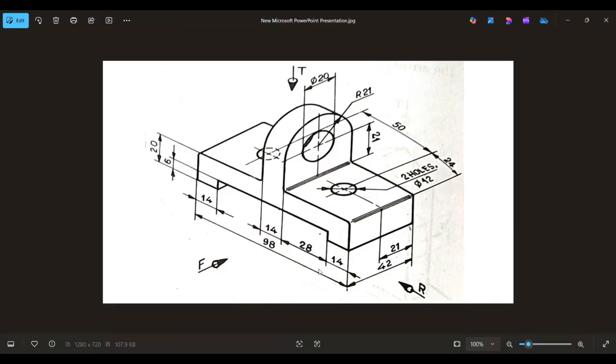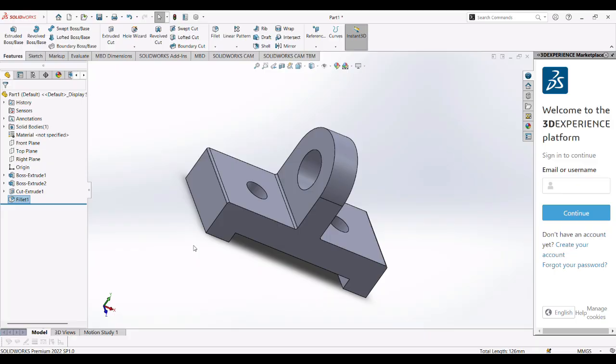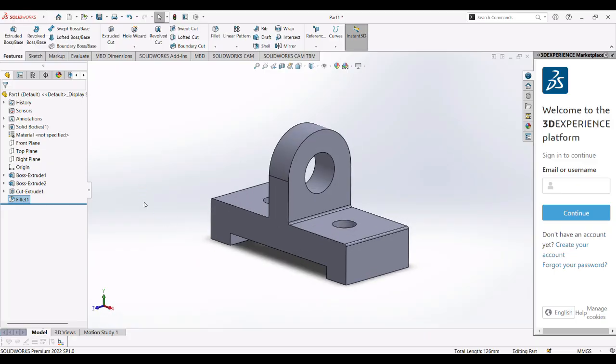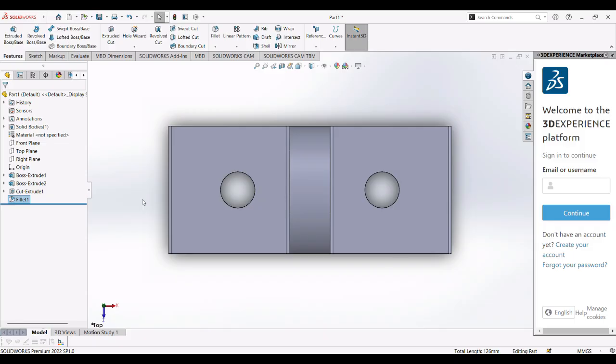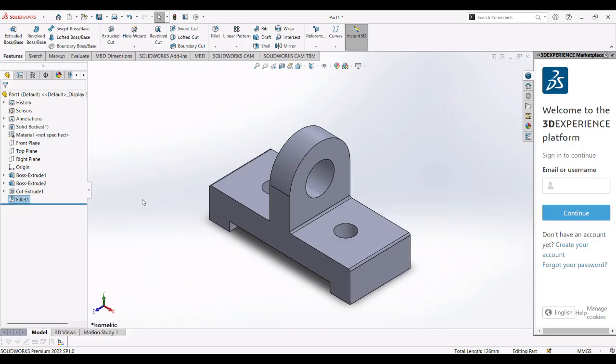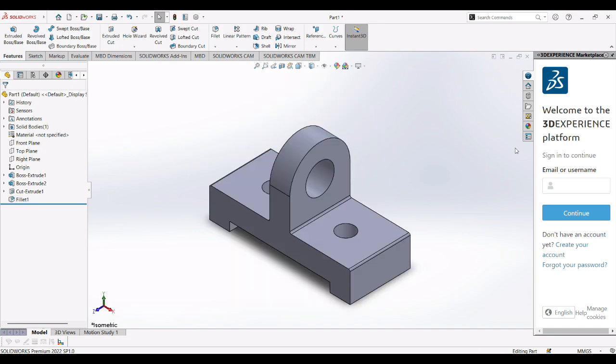What is the dimension of the fillet? The fillet dimension is not given. Henceforth, you can assume it as 1 mm or 2 mm. I will select it as 1 mm. You can see now 1 mm fillet is obtained. Control 1 for front view, Control 5 for top view, Control 7 for isometric view, Control 3 and Control 4 for right side and left side view. The model of a machine component is obtained.